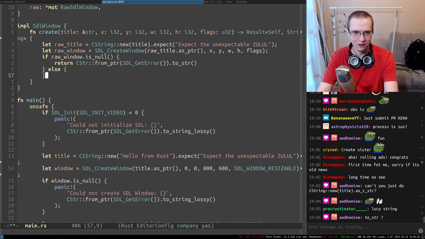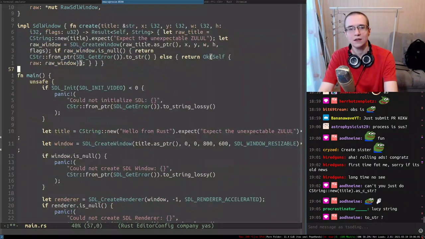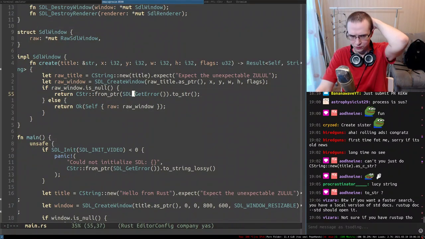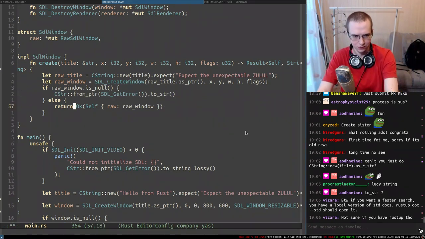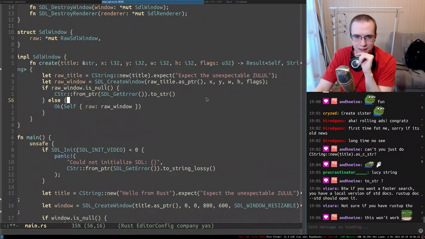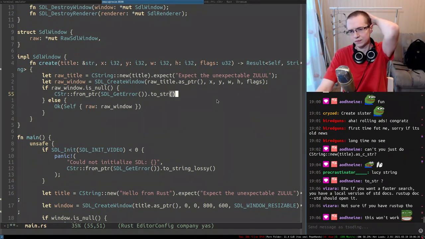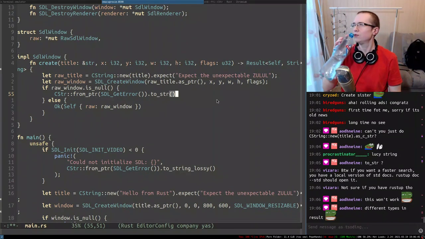Okay, I'm gonna postpone this entire thing, and right now I'm just gonna return self raw window like this, and it's gonna be okay. So this is gonna be just Ok, and looks all right. Okay, so from pointer, this returns a pointer, so we convert it to a string that already returns the result. I'm pretty sure I don't have to do a return in here because, yeah, because Rust. And in here, I essentially only want to map an error. So this is a string, so I probably have to first save it properly.